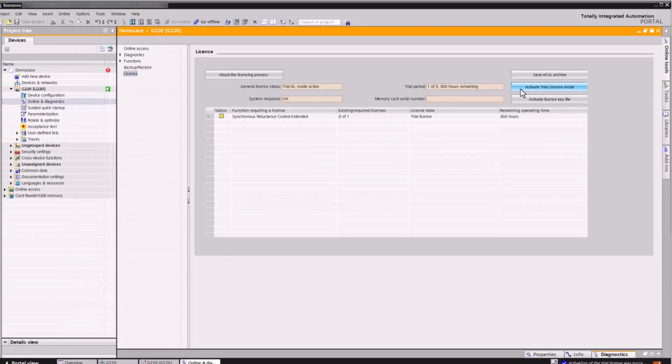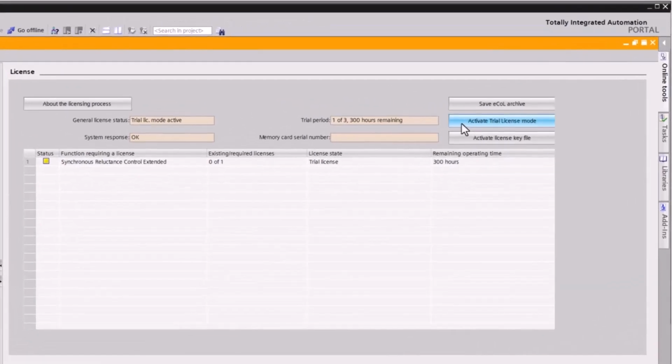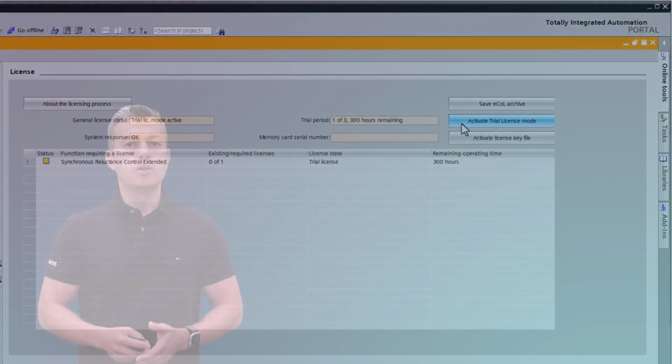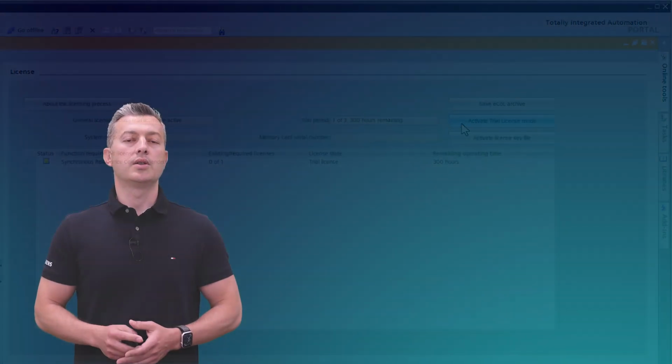With the trial mode activated, you will have access to the function for the first trial period, which lasts for 300 hours. If you need more time to test it, you have two additional trial periods, allowing for a total testing duration of 900 hours. Once you have successfully tested the function and decide to use it permanently, you will need to order the necessary software option.